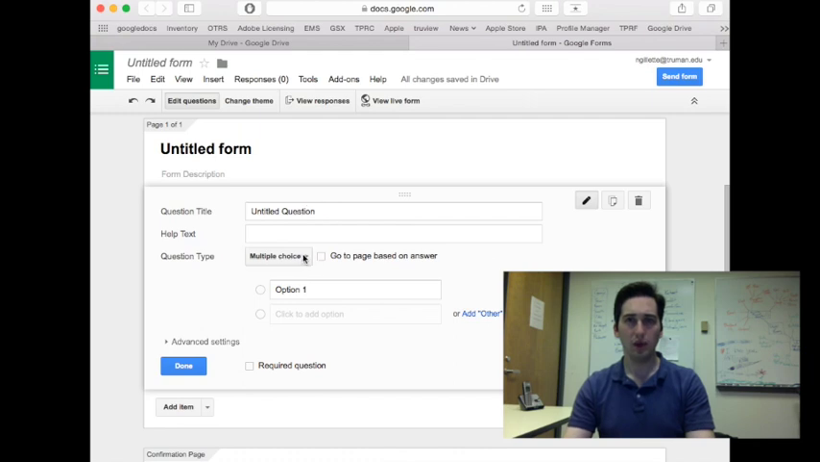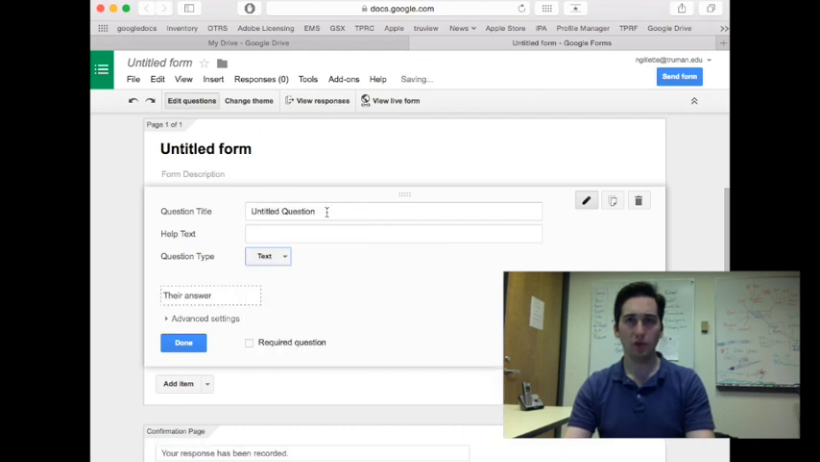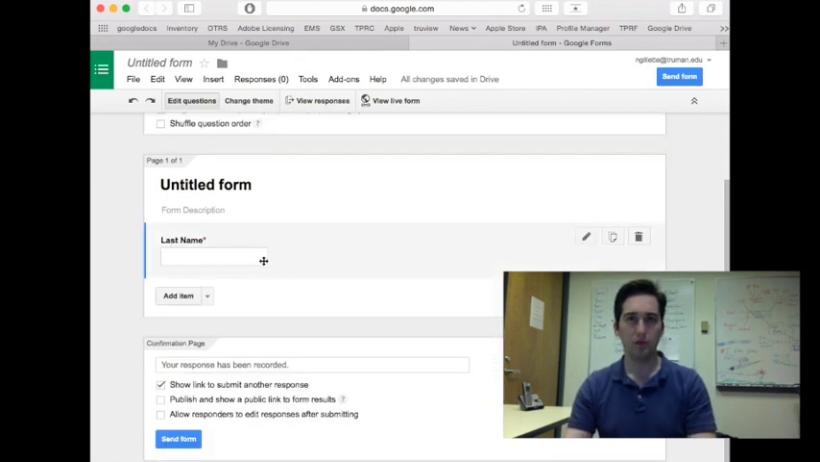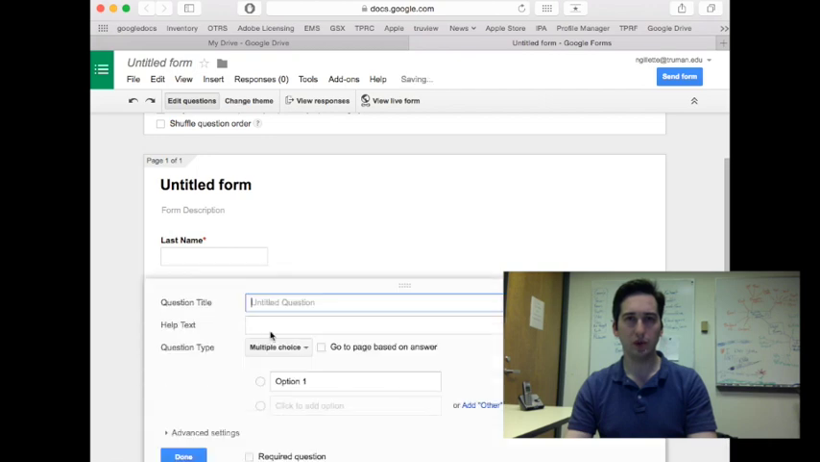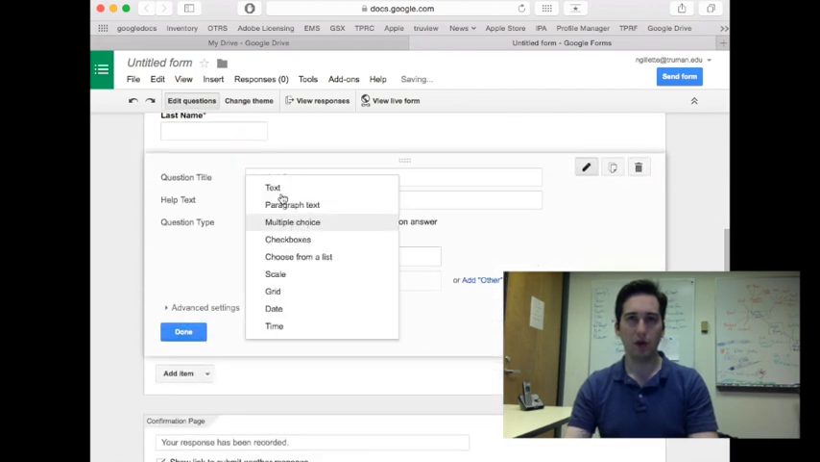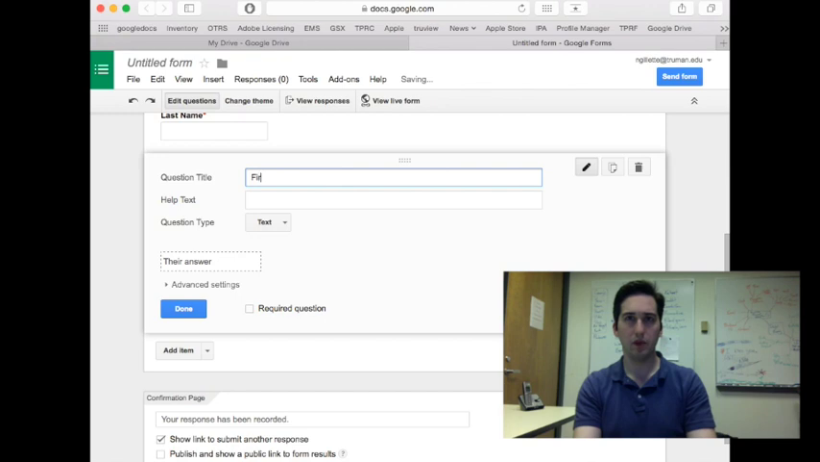Now here we're going to start with a very simple portion of the form, just asking people to fill in their last name. And we don't need any help text. And this one just provides a very short answer. We're going to go ahead and add a required question to this one, so they have to answer it before they submit their form. We'll click Done. This is what they'll see so far, and we'll go ahead and add another item. Here, let's go ahead and put in their first name.